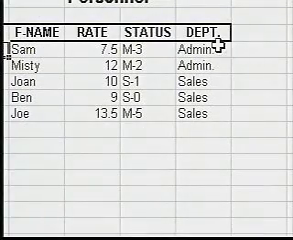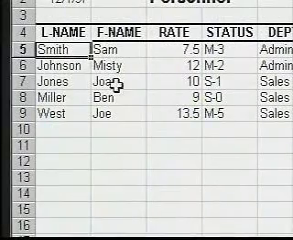Notice that the department field now has the two administration personnel at the top of the list. They are followed by the sales personnel. This matches our sort key and selected order. You'll also notice the records remain intact no matter what order we sort them.